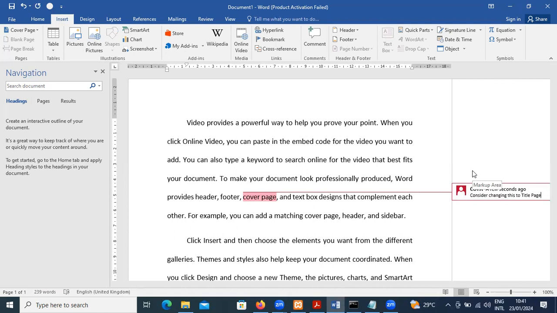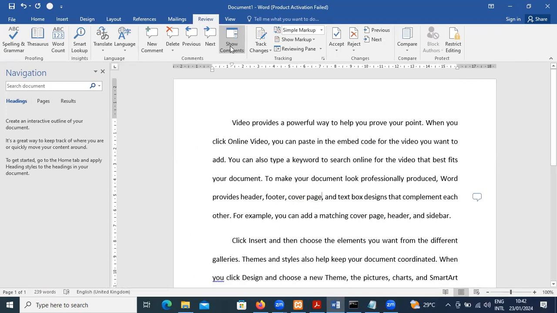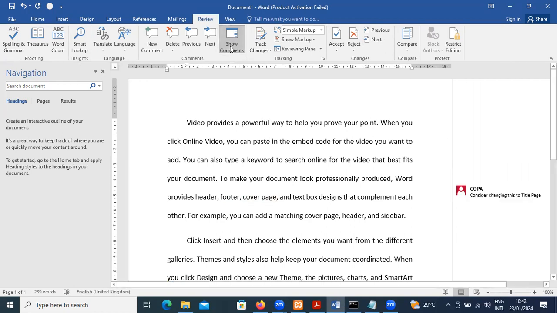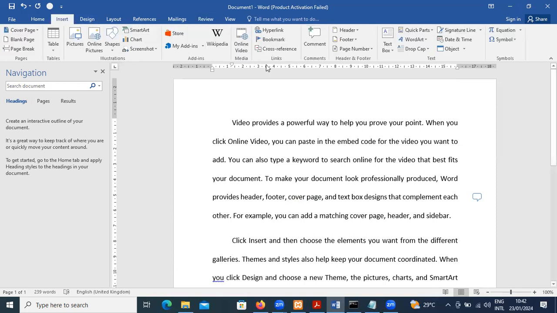You can remove comments, but not here. Comments can be removed from the Review menu. You can go to Review, Show Comments, and click on Show Comments. You cannot switch off comments from the Insert menu; you can switch them off from the Review menu. When you press Show Comments, they are displayed. When you press it again, they are hidden. Okay. Now we go to the Insert menu again. Our business is with the Insert menu alone.